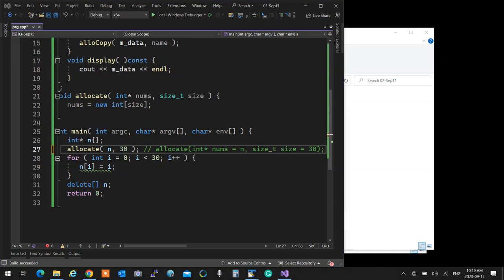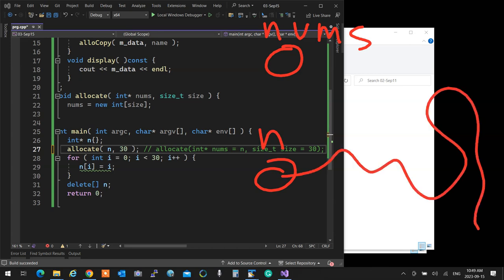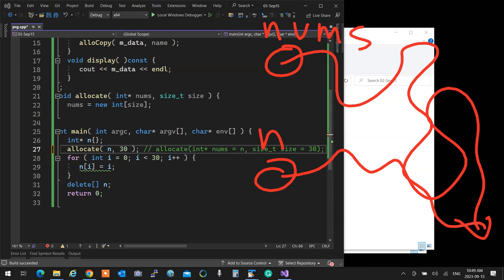Again, I have to use my artistic skills. So this is nums, right? And this is n. Are we okay with this? So you are putting the value inside n into nums. Is that correct? Yeah. So nums is pointing to garbage. Now nums is going to point to garbage. Are we okay with this? All right.